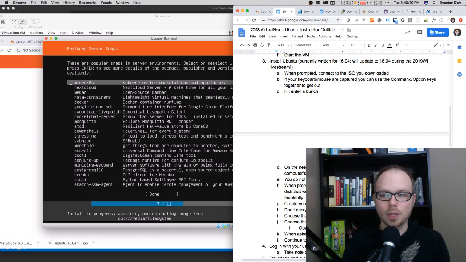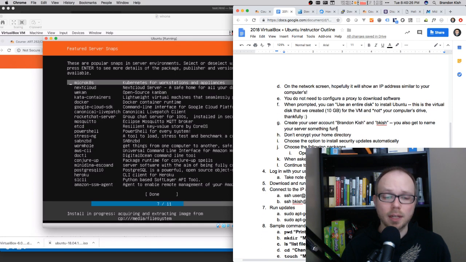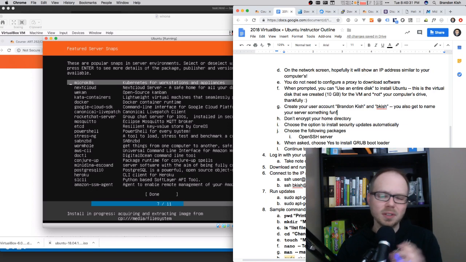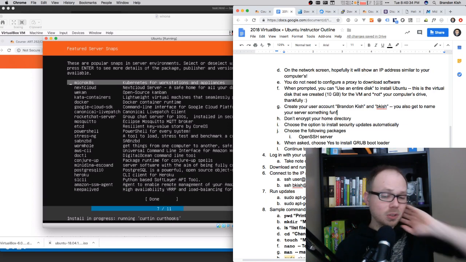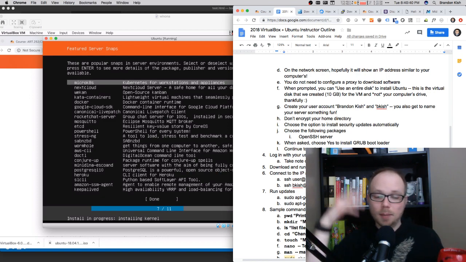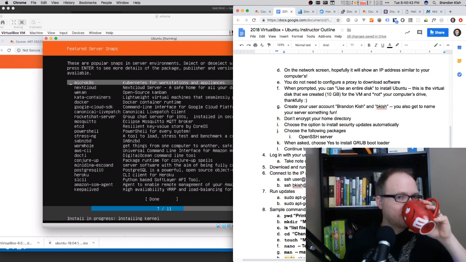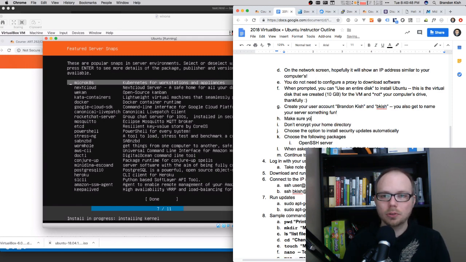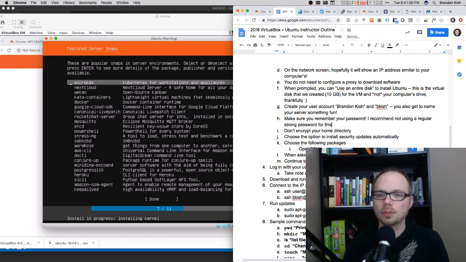You also get to name your server something fun. We have some fun server names at the college at MID. I think our old web servers used to be called Spikehorn because if you'd seen some of the photographs hanging up on campus, there was someone that used to raise bears up in Harrison, and I think their name was Spikehorn, and so we had a server named Spikehorn and a server called the Bear. Make sure you remember your password. And like I said, I recommend not using a regular strong password for this test VM.